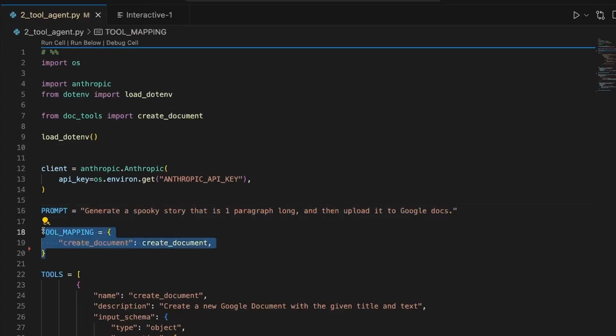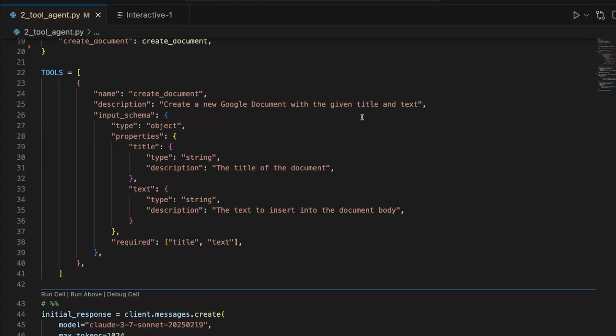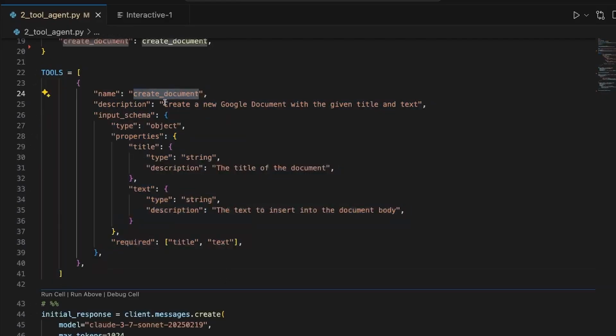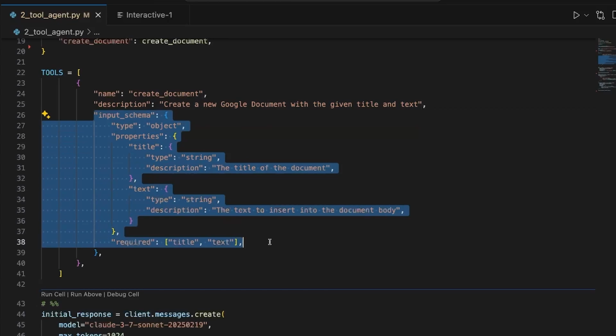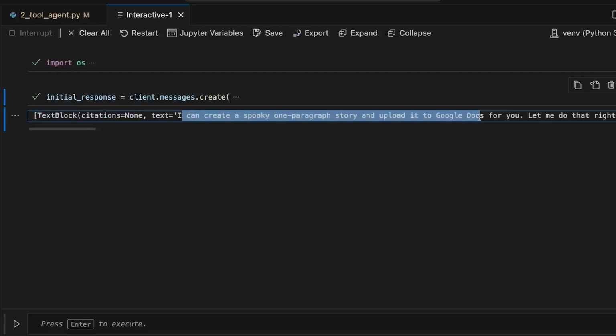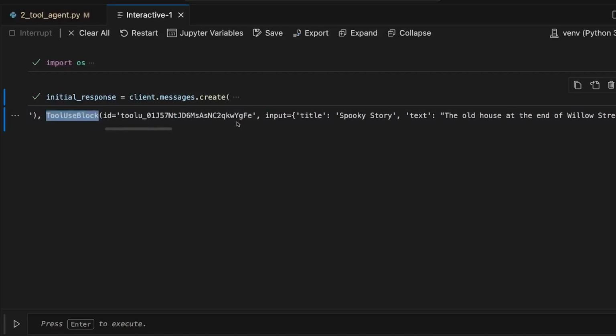In this case, there's only one tool, the create document function that I've imported from this doc_tools file. And then again, we create the tools list in the way that Claude expects. So we include the name of this create document function, a description of it, and then the properties that it accepts. As before, we submit our request to Claude and pass in the tools that it can use. And then Claude responds with a textual block and a tool request for the create document function.